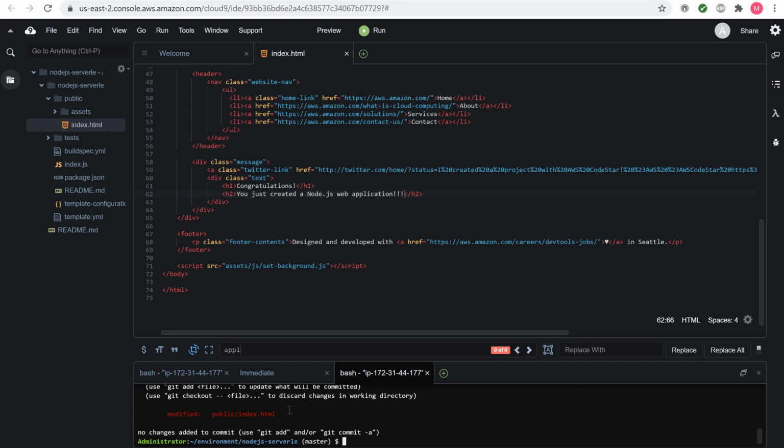If Git returns modified: public/index.html in red, you have successfully saved your changes and you are ready to stage and commit your own changes. If Git returns nothing to commit, working tree clean, you need to save your changes in the Cloud9 IDE.